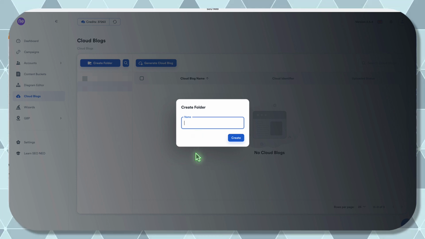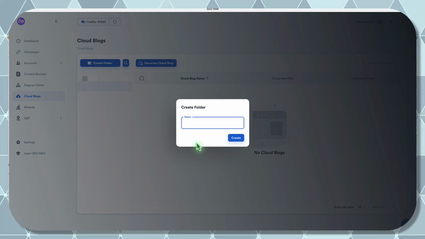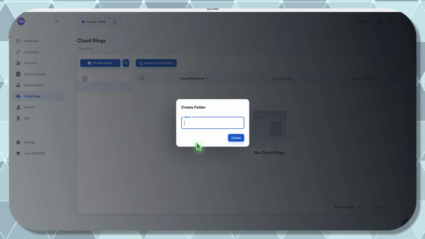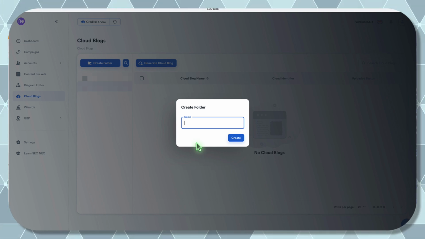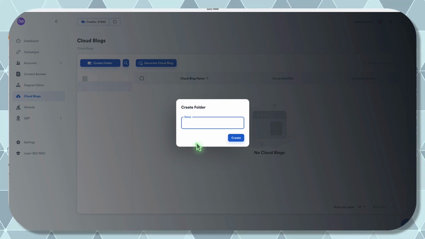of that stuff. This is my test copy of SEO Neo, so you don't get to see a lot of, or any of my clients. I have one client in here, and that's going to be blurred out. So, with that being said, let's go ahead and get started.